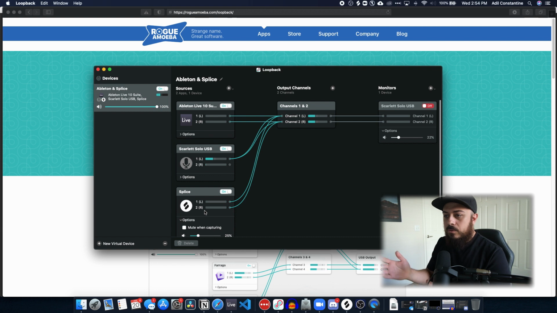If you're trying to sample from somewhere else, a different application, you can still add it on here. And then the next column right here is your output channels. Basically, all of these channels are going into here and it's going to output them in stereo. So you've got left and right.